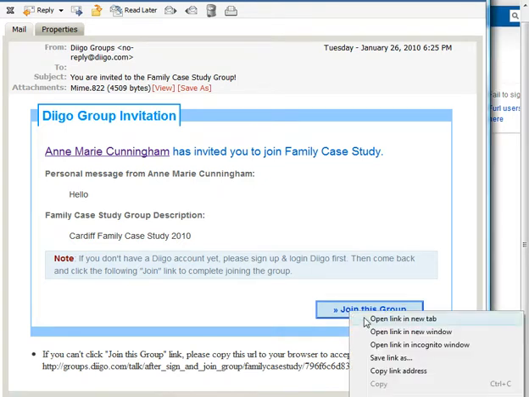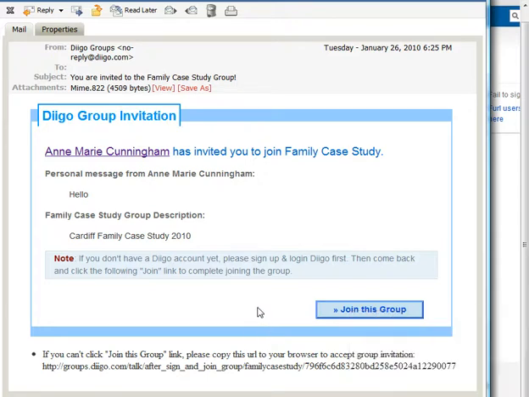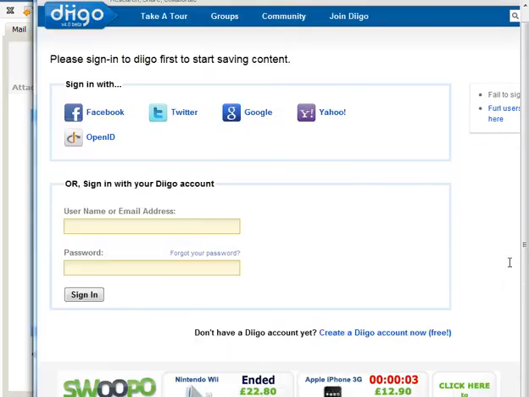In fact, if you right click and open the link in a new tab or a new window, that will enable you to keep this open and then have your other window come up. So this is what you will see then. This is what the screen to sign into Diigo looks like, but we don't have a Diigo account yet, so we need to join Diigo.